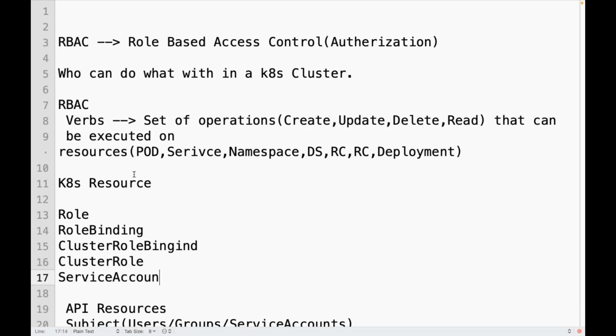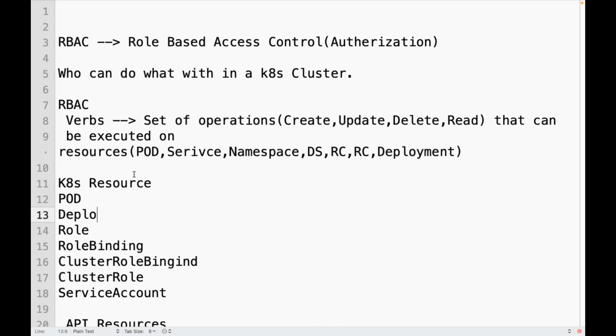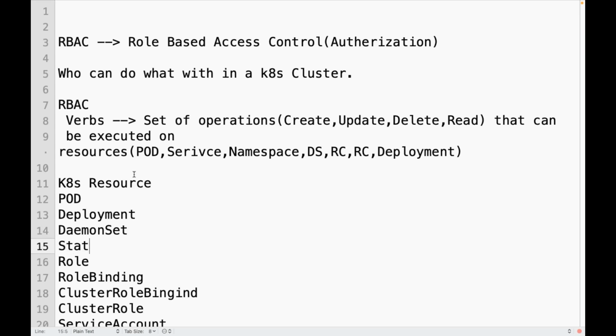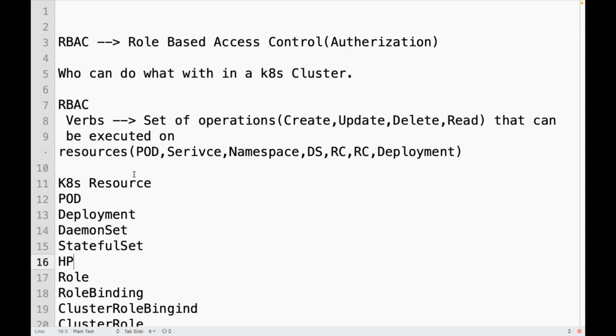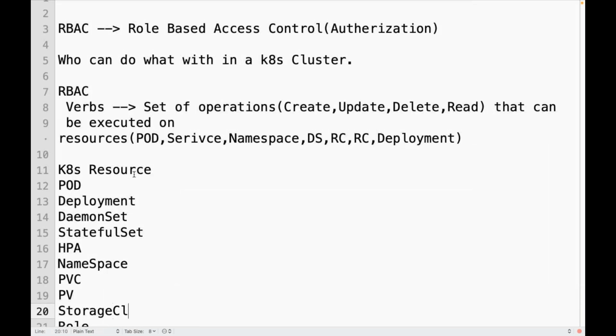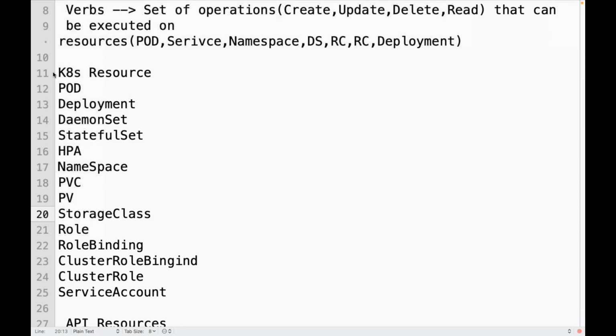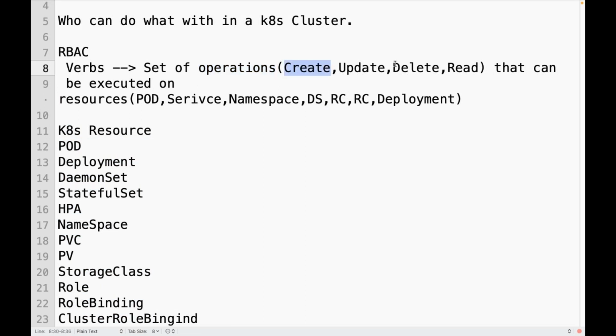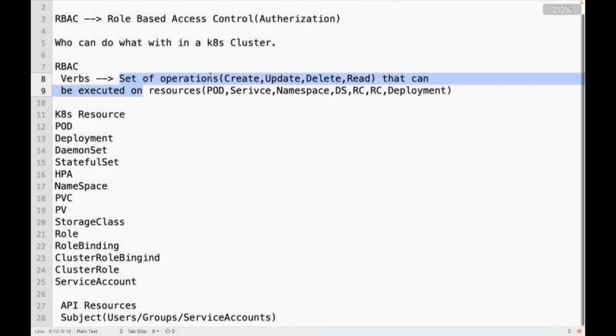All these things are Kubernetes resources, like your pod, deployment, daemon set, stateful set, your HPA, your namespace, your PV, PVC, storage class, all these things. Can I call all these things resources? For these resources, can I grant a set of permissions like create permissions, update permissions, delete permissions, like that? Yes. So verbs are nothing but a set of operations that can be executed on a set of resources.